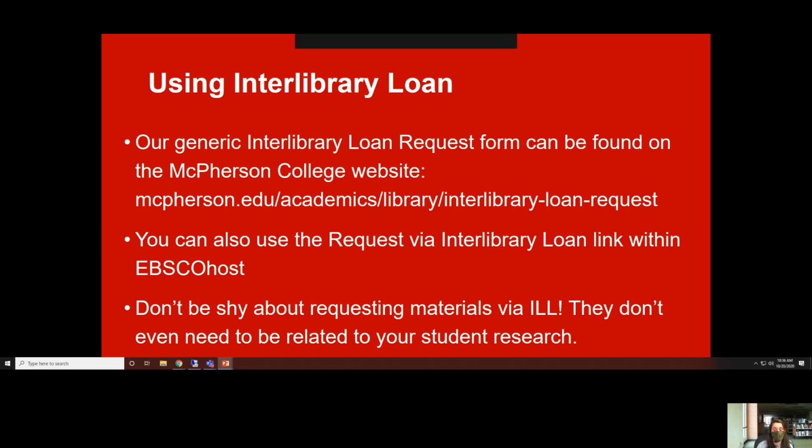If you're just interested in a particular topic, I've had students request books about yoga through interlibrary loan, or an AR student who's doing their own personal for-fun research on a particular vehicle request books from other libraries. So please, please use this resource as much as you would like. We really want to make these materials available to you. So let's go ahead and talk about how to submit a form.